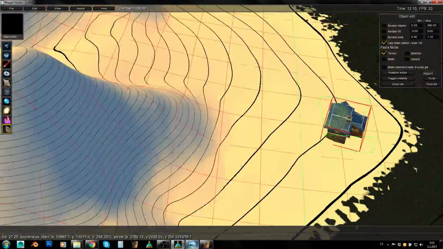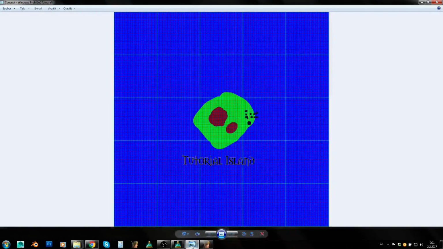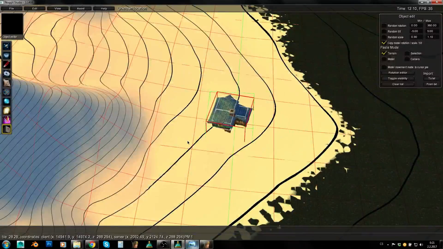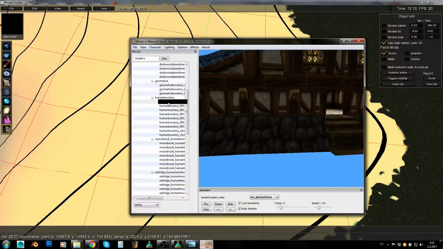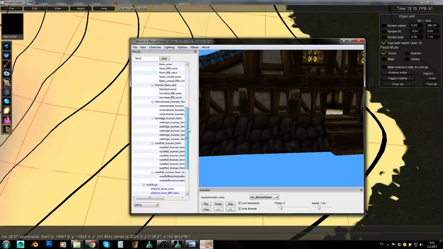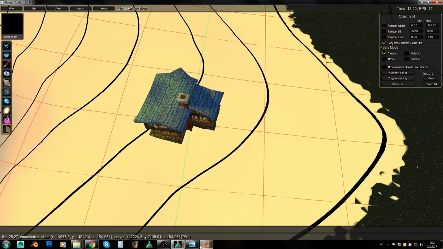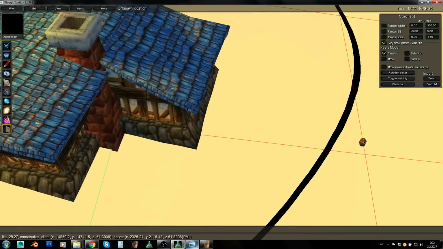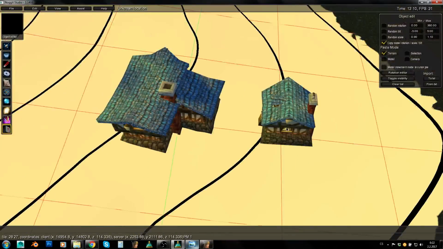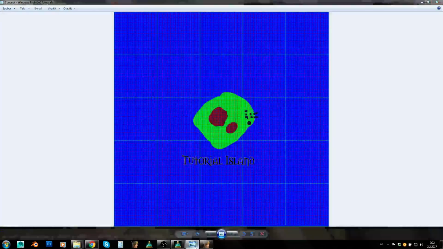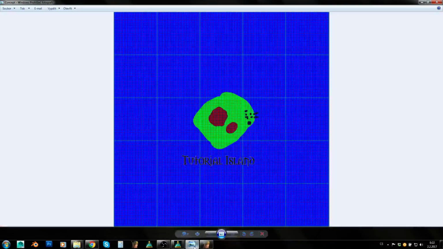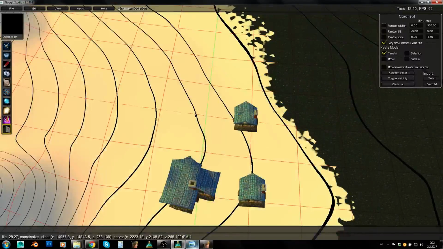Okay, so let's place it here. And we want about 4 farms. So let's pick up some farm model. Let's use, for example, this one. You want one here, one here, and here.